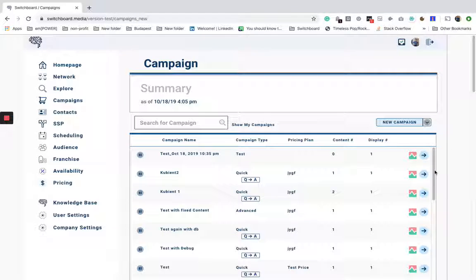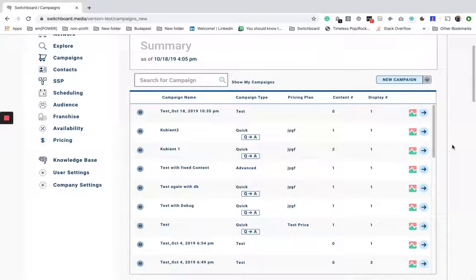And that's how you manage quick campaigns.